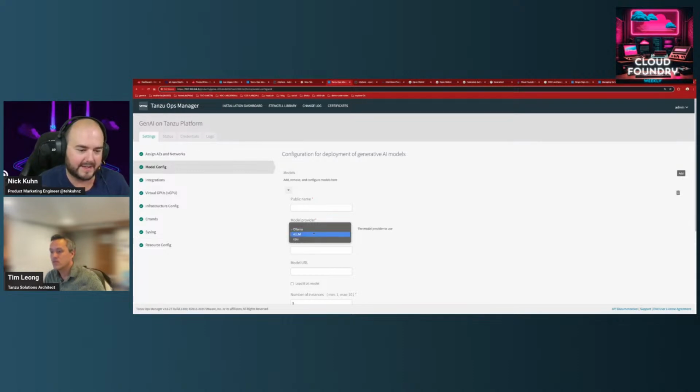vLLM is, I would say, more for the high end performance situation. More for when you're running on higher end GPUs. So when I do our inference engines, we're going to use vLLM and GPUs, but probably I'll spin up some CPU models with Ollama.